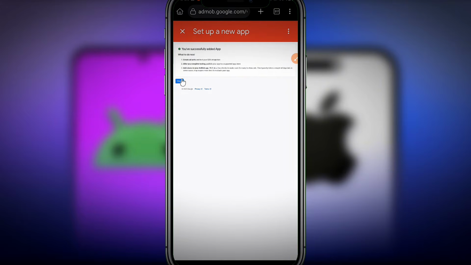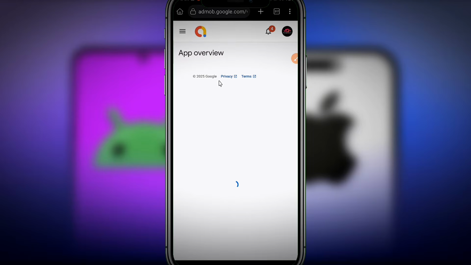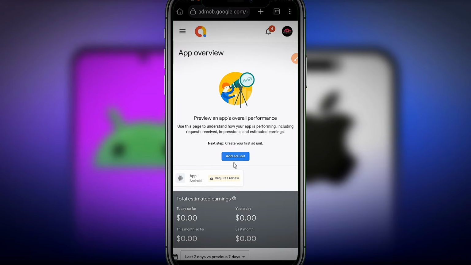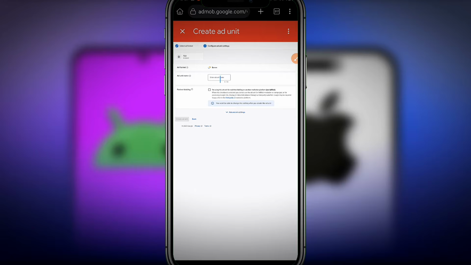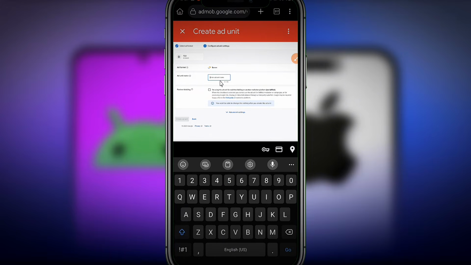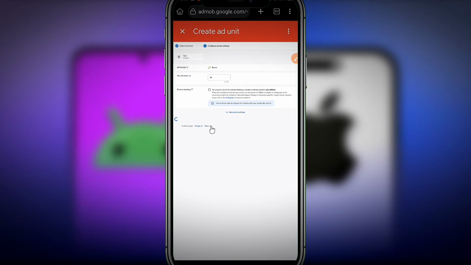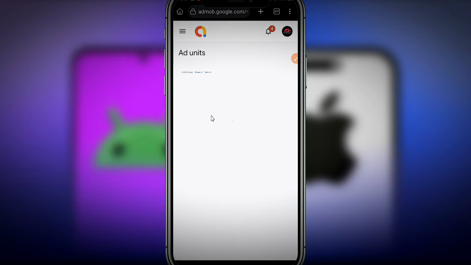Okay, your app has been successfully added. Remember, you can change the name later, okay? The next thing you need to do is to click on this add unit, then click on this banner, then add the name of your banner, then just add BA, then forget about this, then click on create add unit, then done, okay?